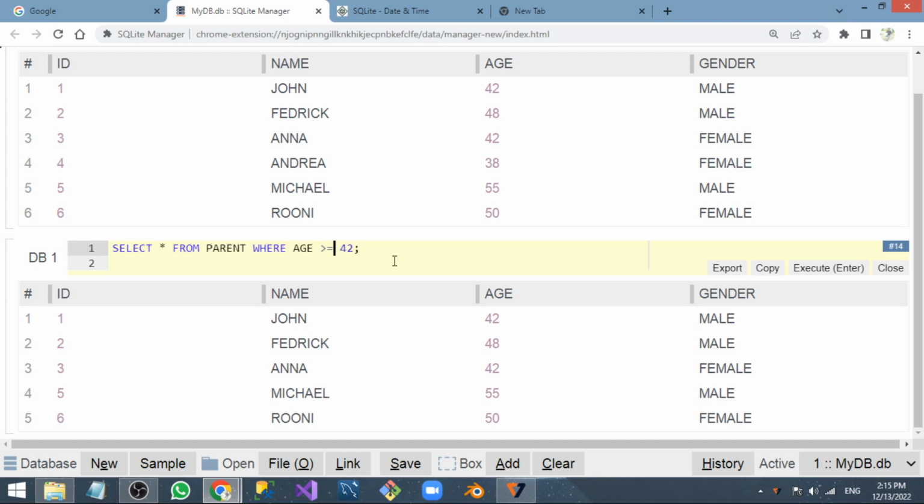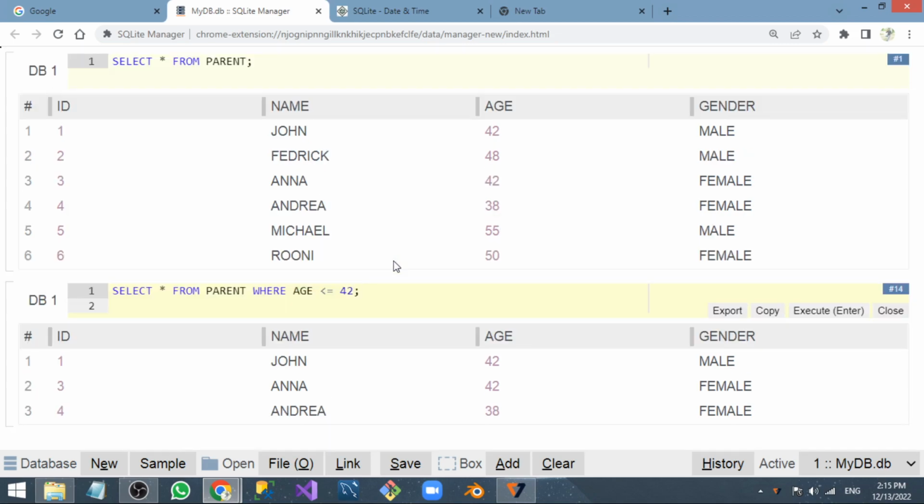So now I'm going to write the less than or equal to operator. So this is a less than or equal to operator. So we will get 42 and 38. Yeah, we have two 42s and 38, right? So this is the less than or equal to operator.